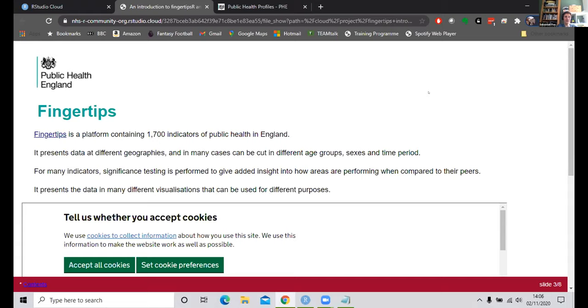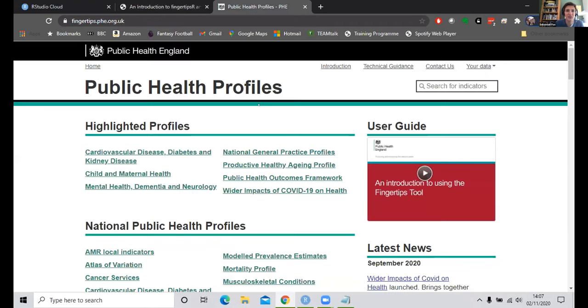So in brief, the fingertips platform is a platform of public health indicators. It contains about 1700 different indicators of public health in England. It has data at different geographies, and in a lot of cases can be cut into age groups and sexes and different time periods. For added insight, a lot of the indicators have significance testing, so you can understand how an area is performing compared to their peers, or compared to England, or compared to the region they sit in, depending on how it's cut. And the way the website presents the data is in many different ways, and hopefully can help users, as each visualization has a different purpose.